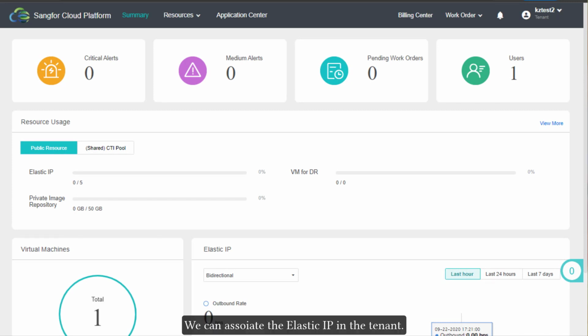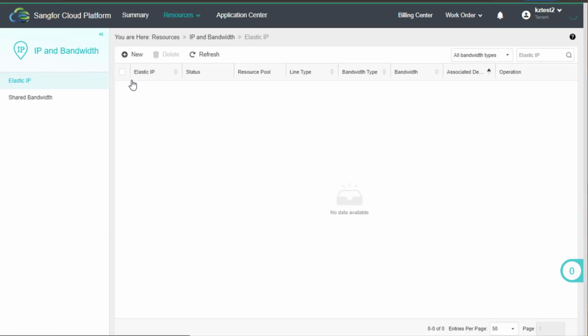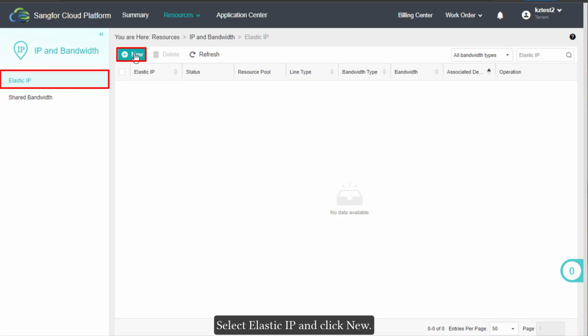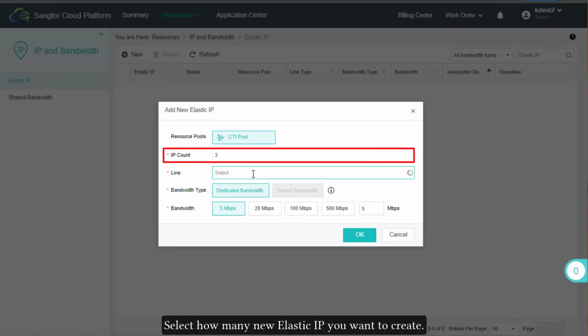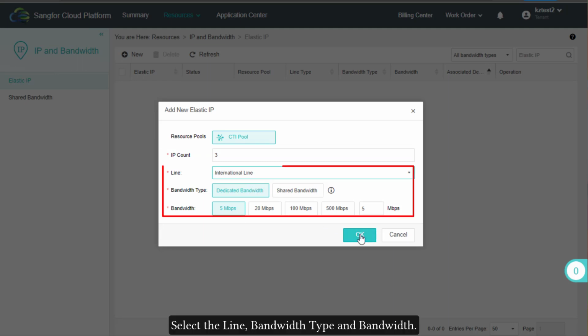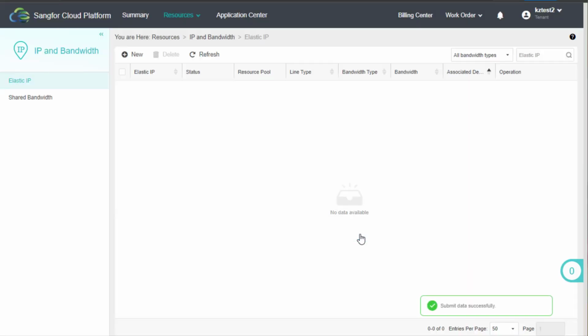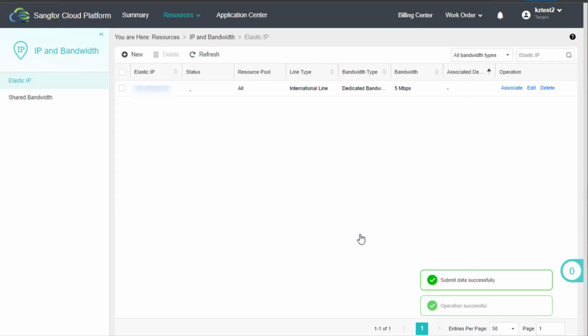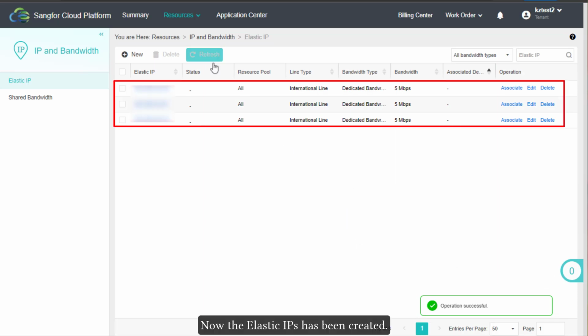We can associate the Elastic IP in the tenant. Go to Resources, IP and Bandwidth. Select Elastic IP and click New. Select how many new Elastic IPs you want to create. Select the line, bandwidth type, and bandwidth. After done with settings, click OK. Now the Elastic IPs have been created.